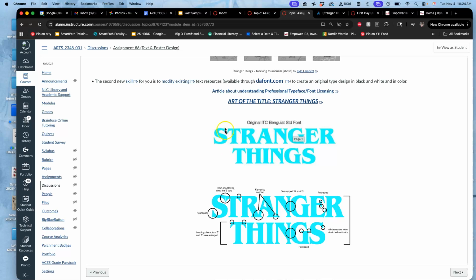So the space between the letters is kerning. Just let's look at this. The S, you see how it has more default space between it and the T than the T does with the R.